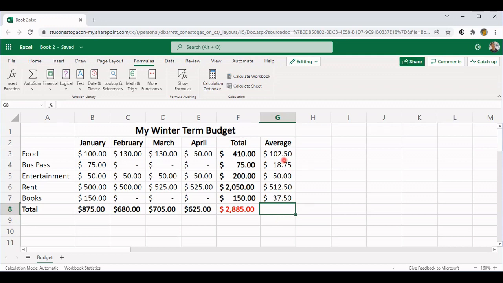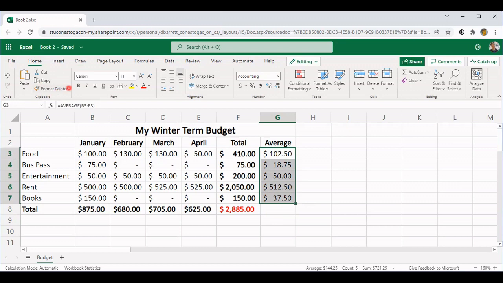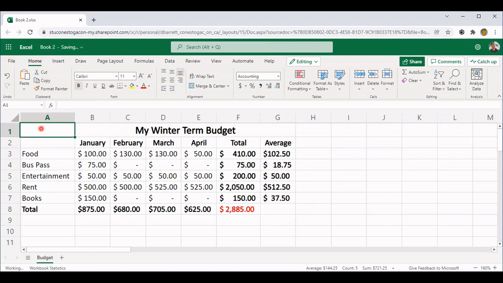One last thing we'll want to do is just for completeness, I think these should be bold. And now we have a finished product. This is our winter term budget using Excel. And that's the end of this video.